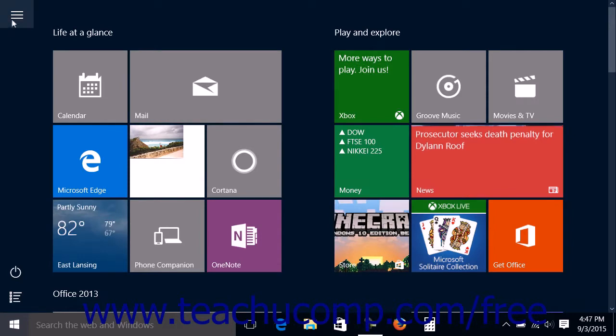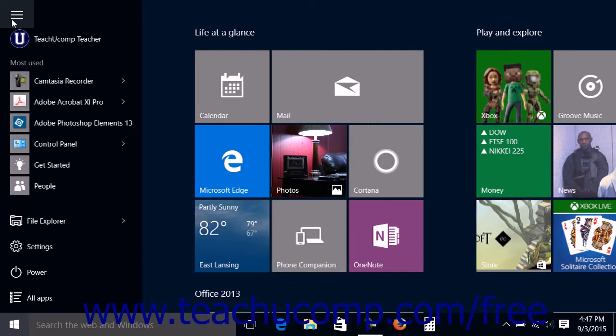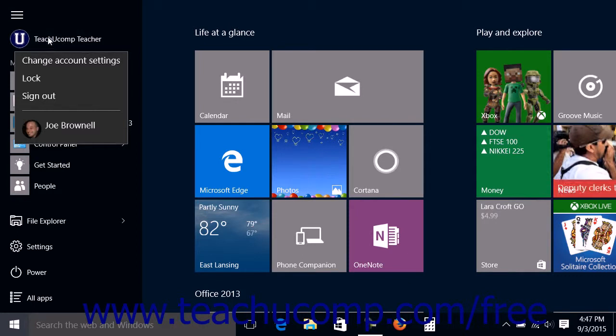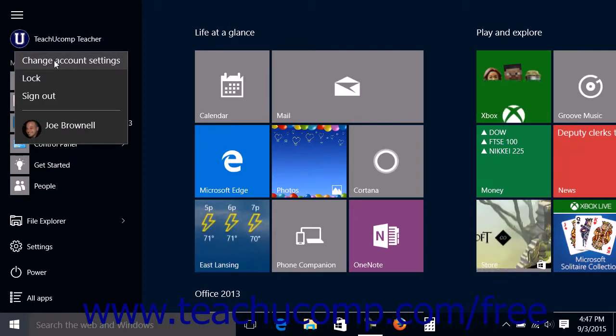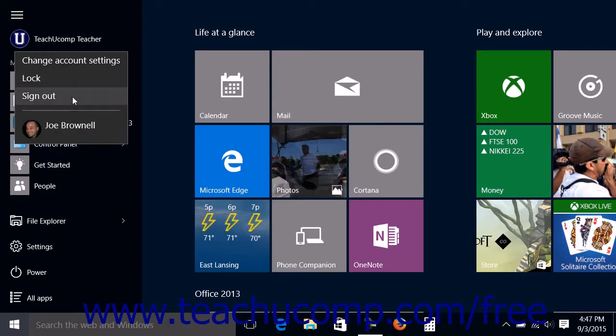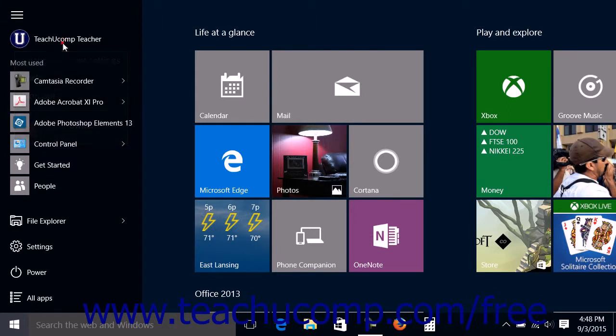After clicking the Nav Pane button in the upper left corner of the Start screen to display the navigation pane, you can click your username to display a drop-down menu of account choices. To change your account settings, select the Change Account Settings link. To lock the computer and show the lock screen, choose the Lock link. To sign out of the computer, choose the Sign Out link. To switch user accounts, select the name of the user account you want to use from the list to switch to the sign-in screen for that user. To close the menu without making any choices, click your username again.